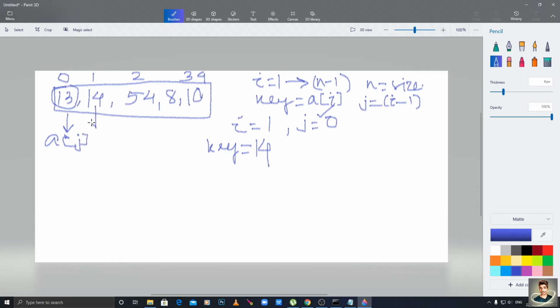Here i is 1, so the key is a[1]. I'm just making it easier for you. a[j] is 13. So we need to check whether a[j] is greater than key or not. No, it's not greater than key. So we are not going to make any changes. Apart from that, we are simply going to do j minus minus.